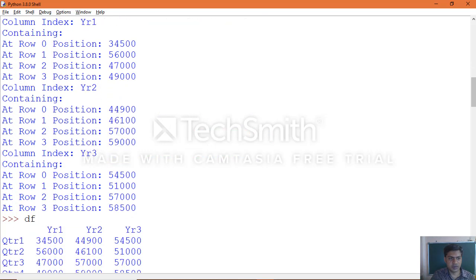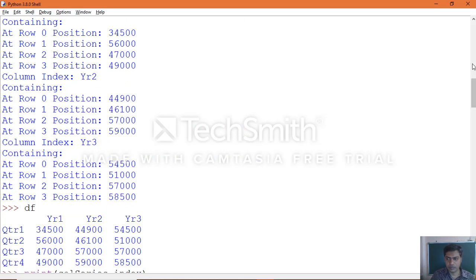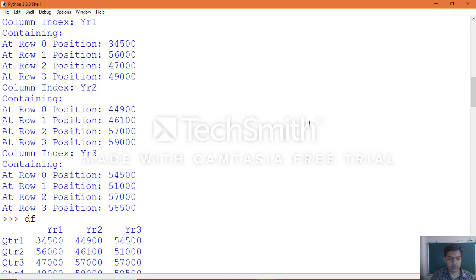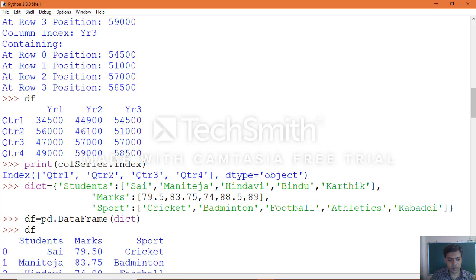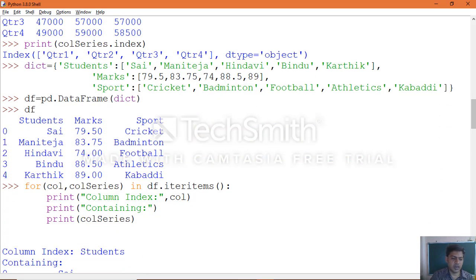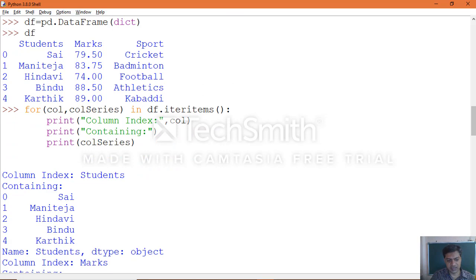This is the sales example. You can see all 3 years of data. Again we printed that data frame object, and we applied position indexes, which you can get back by using the column series dot index statement, which will extract the row labels. Then in the same manner, with another data frame example, we applied the logic of column wise data accessing and then position wise data accessing, in the second example.